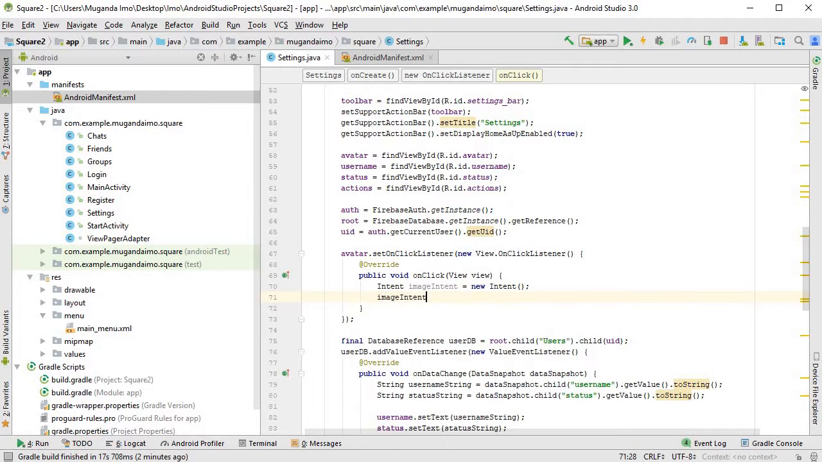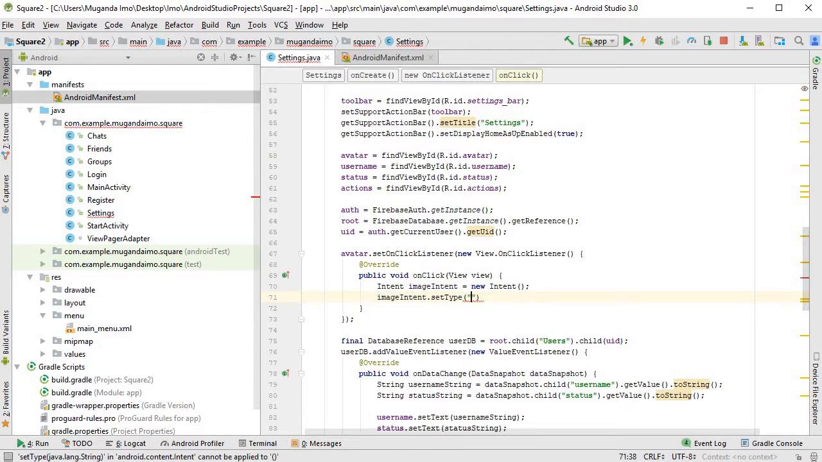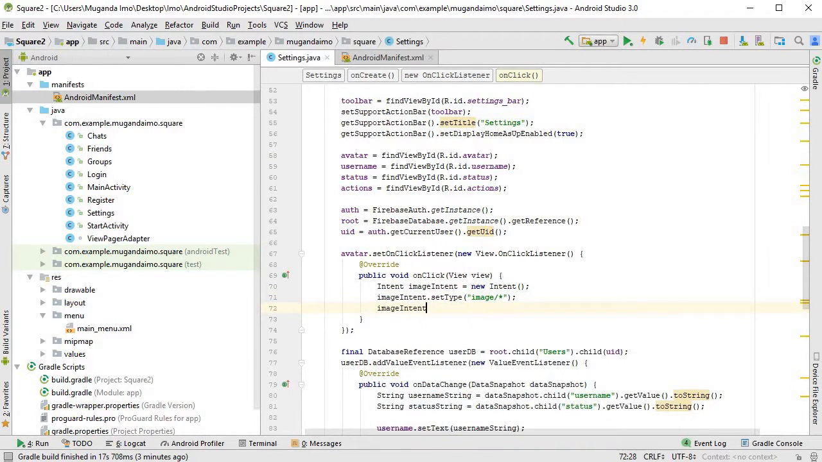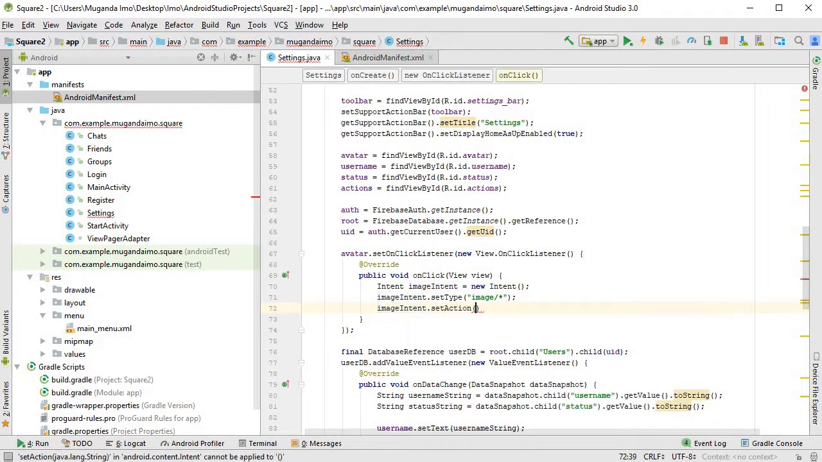Alright, going to take the image intent and set type so that it knows what it's looking for, and what it's looking for is images. And then I'm going to put a slash and a star. Now the star tells it that it should take any type of image. We could specify by saying PNG or perhaps JPG, but we want our users to feel free to pick any kind.